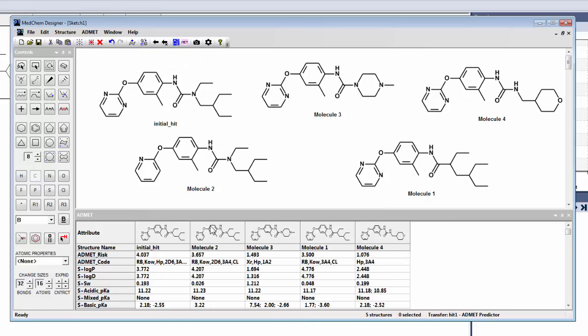So if we look at molecule 2 here in the table, that's this compound here where we've removed one of the nitrogens, the ADMET risk goes down just a little bit. We have now eliminated the hepatotoxicity flag for that particular compound, which is good, I guess. But the log P has gone up quite substantially for this compound, and that could happen by converting that into a pyridine rather than a pyrimidine ring.